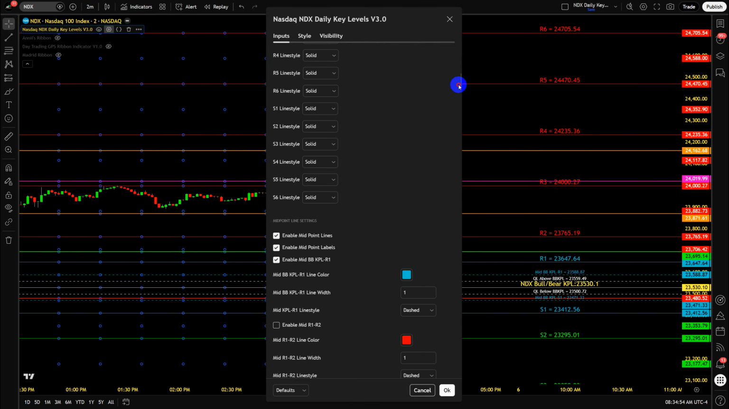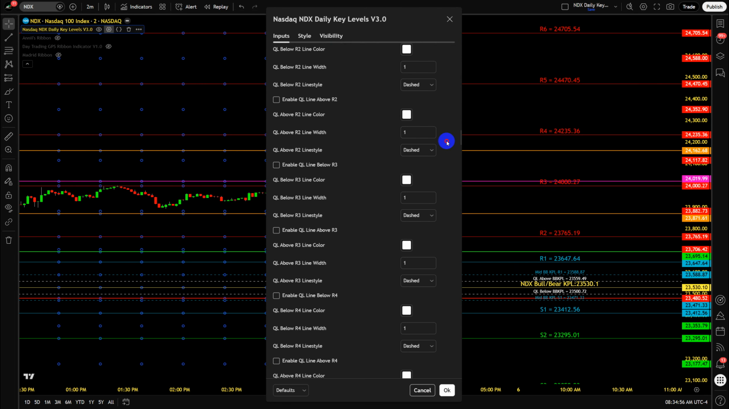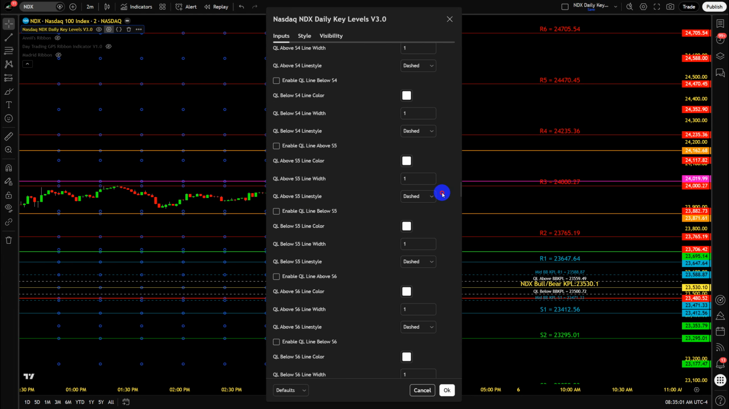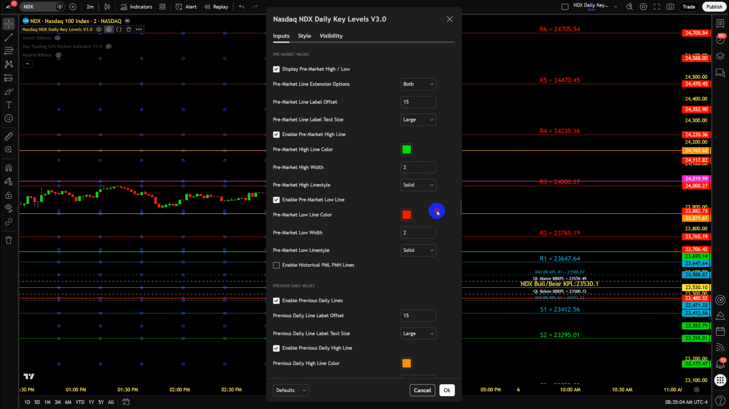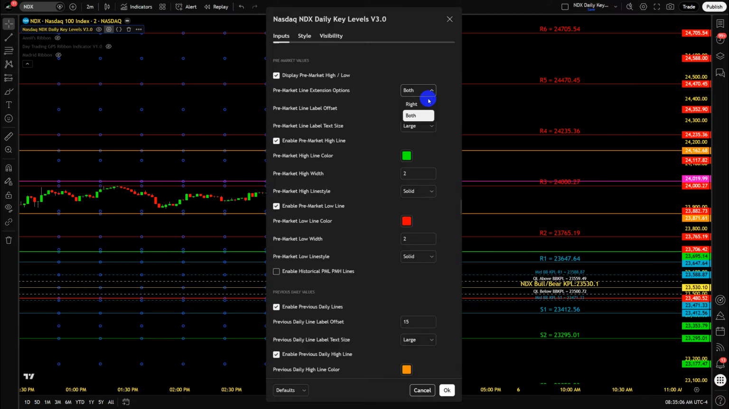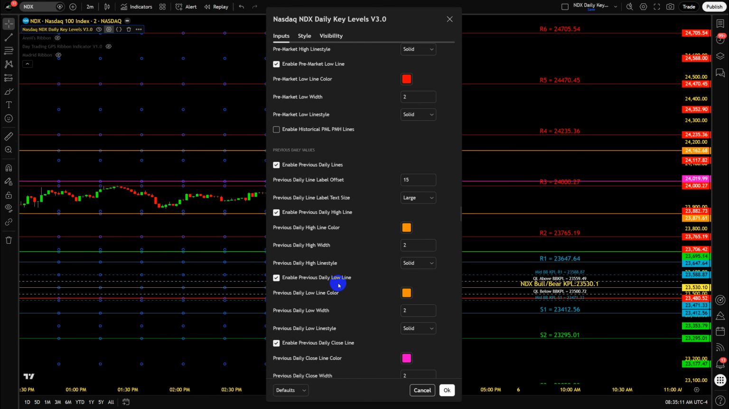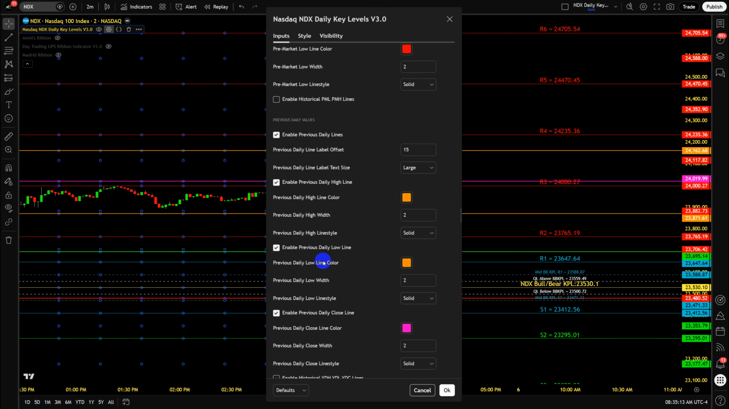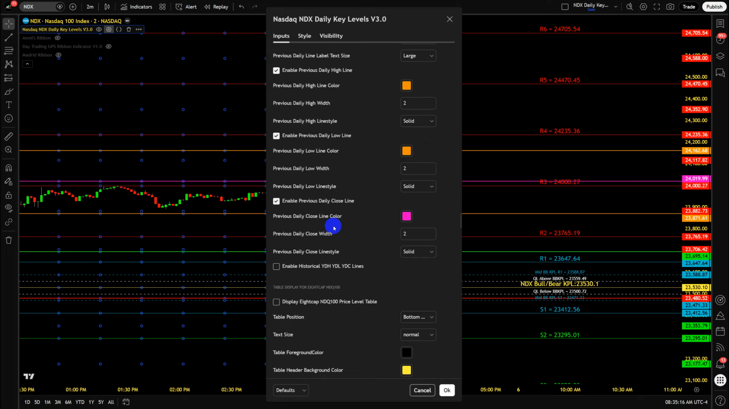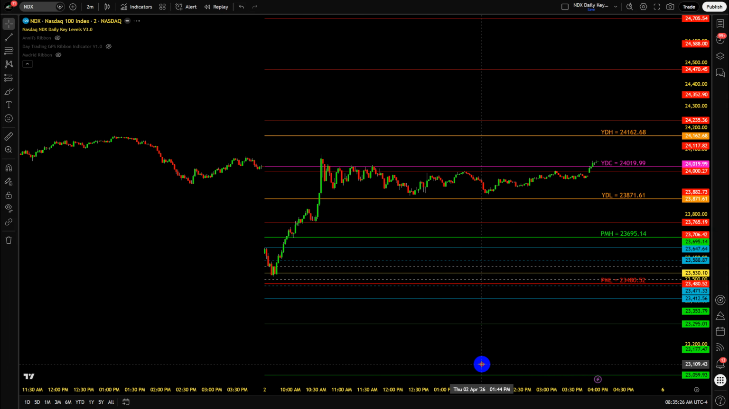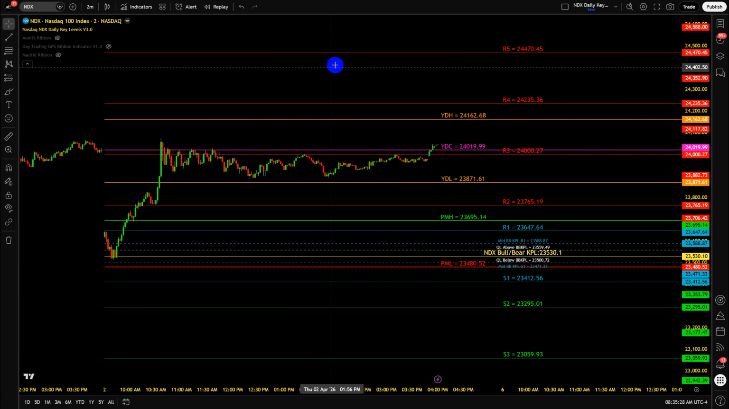Then you're going to move down to the pre-market levels and yesterday's levels. Change that from both to right. On the previous daily lines, the YDH, YDL, YDC, you don't have to do that because those are hard-coded to be right only. Now, as you can see here, now we're on right only.